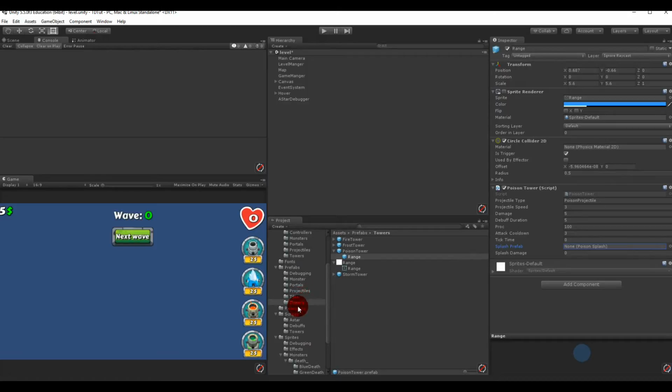Oh, okay, doesn't work. Let's just go to projectiles then and do like this. So now it has a splash prefab on it. Splash damage and tick time need to be set. So let's set the splash damage to 5 and the tick time to 5. Attack cooldown, let's do it to 5.